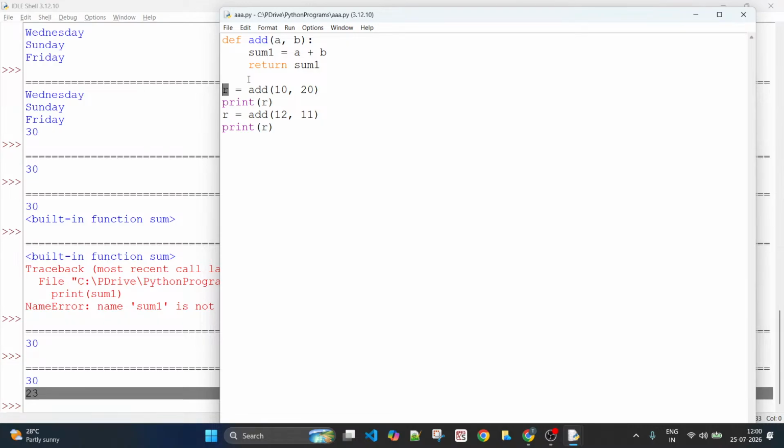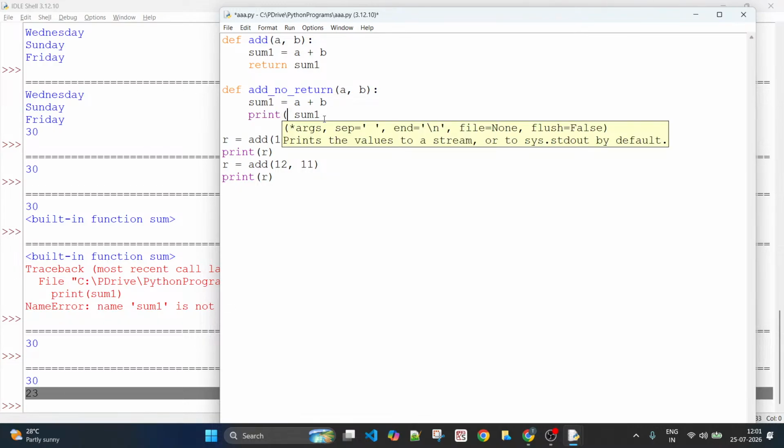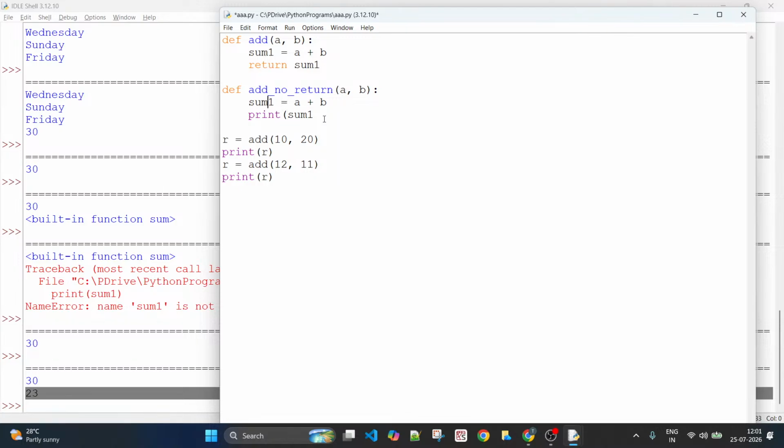So functions are again two types: functions returning values, functions not returning values. Here add is an example for a function returning value, and I can also probably do add no return, and I don't want to return, but I just want to print it here directly. And here you can say, of course you can use same variable, but I'm using different variable for you to differentiate. So now you have add no return.